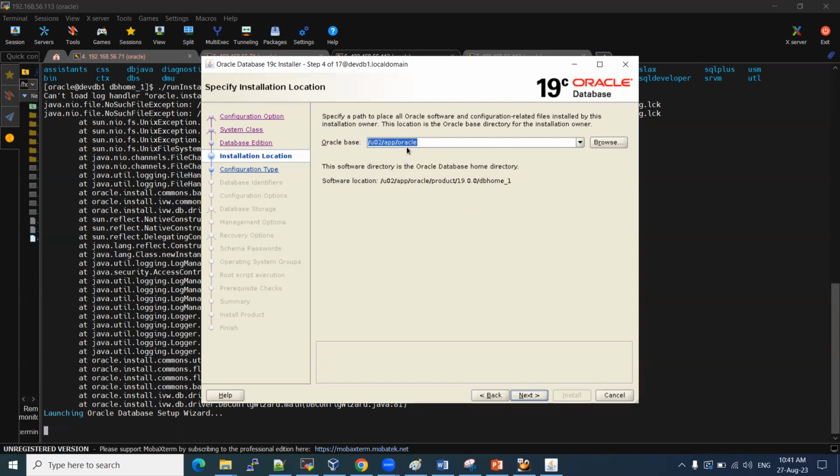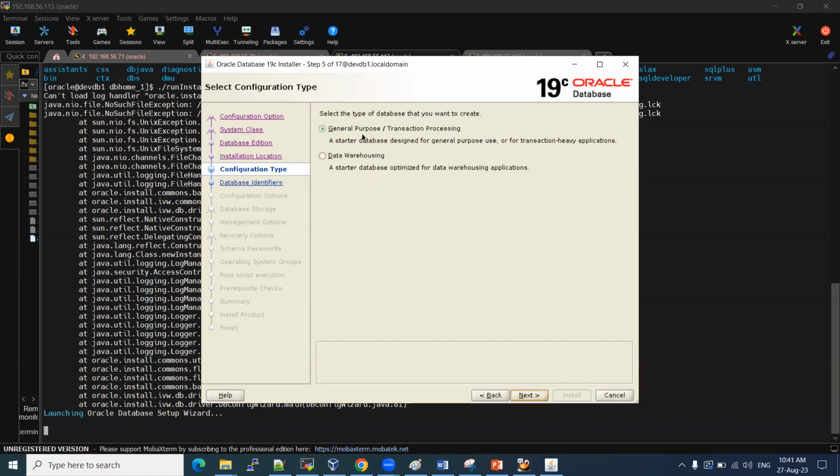This is by default, it will fetch as and when you set the bash profile. If you do not set the bash profile, you have to give this path manually, like browse and then give it. Then select next.